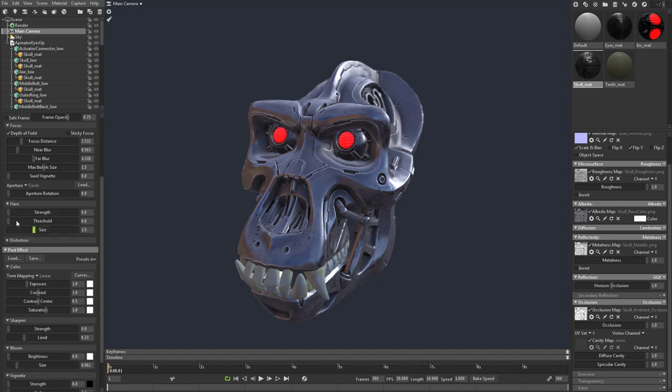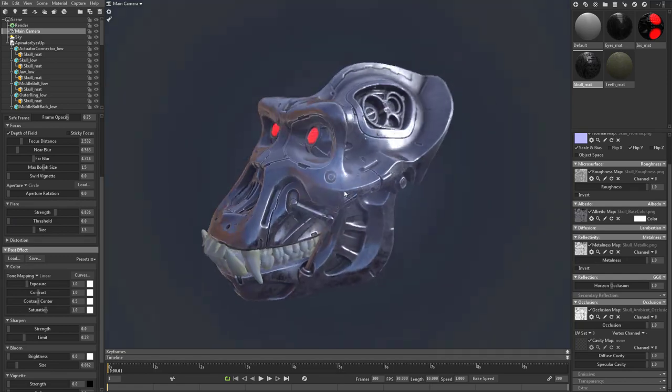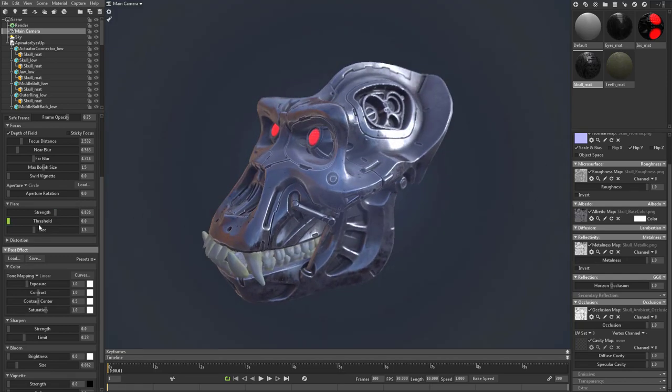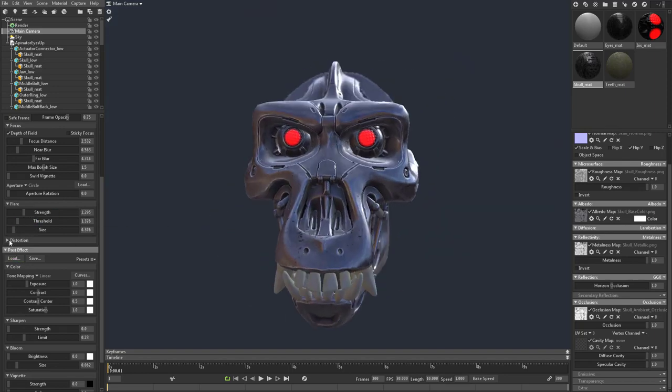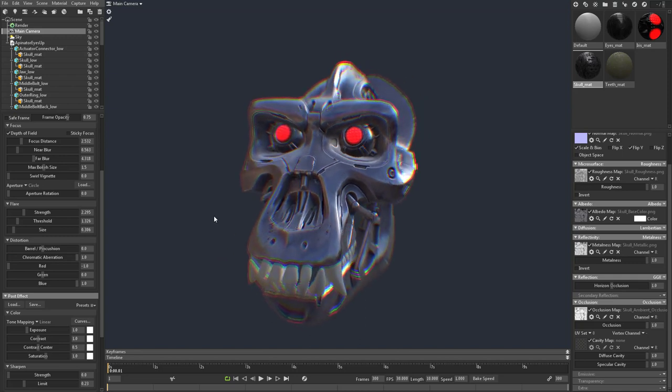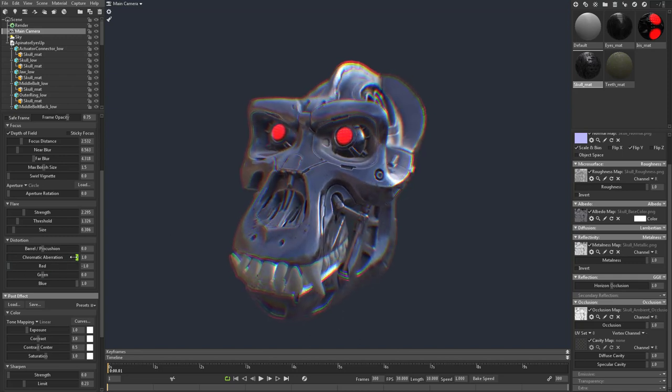Underneath flare, if we crank that up, you're going to see this is going to give us that kind of lens flare. As it hits something bright, it'll flare out around the object, so you can dial in your size and your threshold and your strength to get the look that you're going for. Underneath the distortion here, you're going to have chromatic aberration. If you really crank that up, it'll give you that kind of fuzzy-eyed look. But getting a little bit of this in here might give you a cool look.